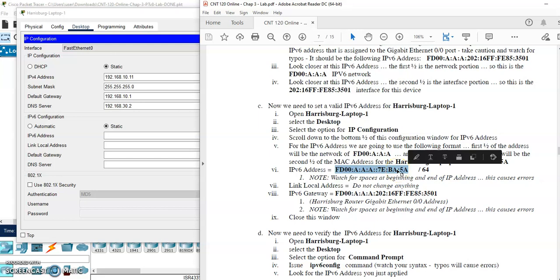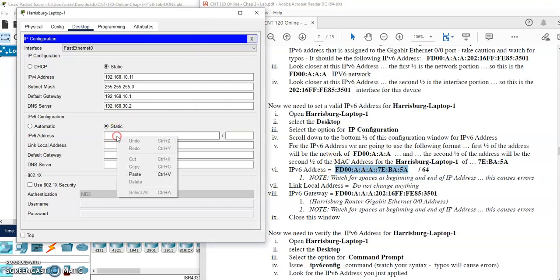There is no copy-paste. So here, I'm going to copy this. I'm going to come over here and I will paste it in. Now I have to be careful. If I have spaces on the end, if I have spaces on the front, that is going to really goof it up. So I got to make sure I don't have those. That is usually the culprit of a failed IP address.